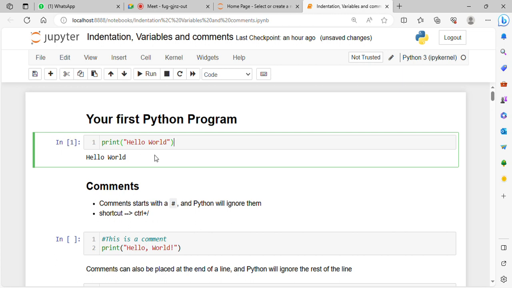If you want to re-execute, you can just go here, run, and then click on run, or use the shortcut, as I said, control plus enter. So if I hit control plus enter, you can see the same output appears, and here this number is 2 now. That means I have executed it 2 times. Are you getting my point?